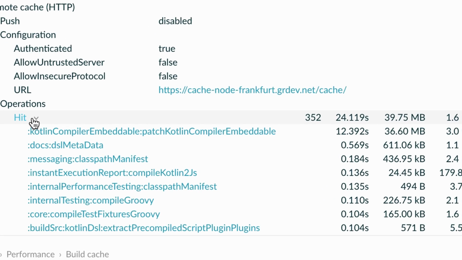We have a task here called Patch Kotlin Compiler Embeddable, that is patching the Kotlin compiler. So the output of the task is the Kotlin compiler itself. The patching job is computational intensive, but the task is also I/O heavy because of the large output. Tasks that are mostly I/O based, like typical copy or archive tasks, usually don't make sense to cache, and Gradle would by default not cache them.